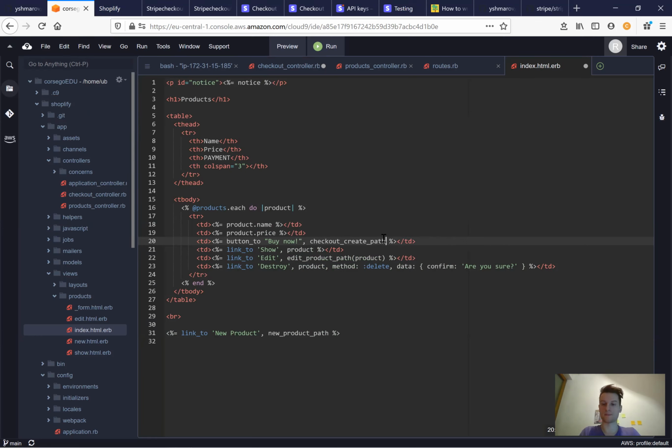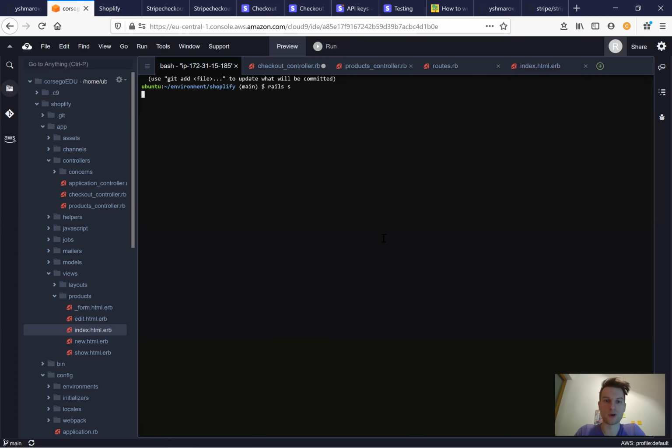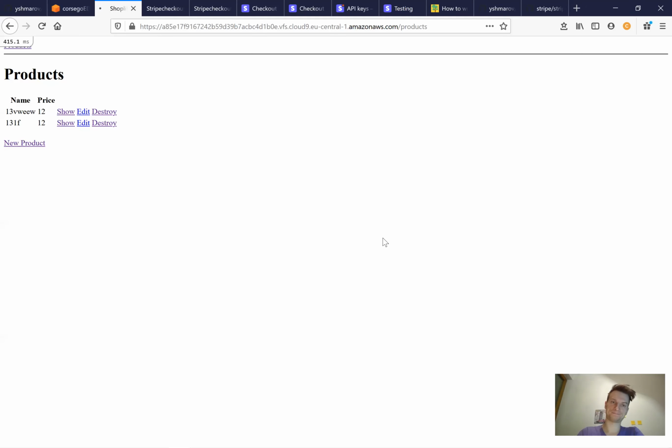And we're going to pass the product ID in the params for us to know which product we are talking about. So we will say params id equals product.id. And we will say remote true. Here's our button. Let's see if the button works. I will start the server.